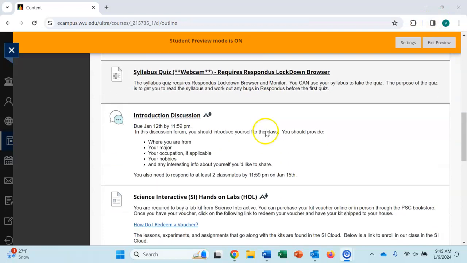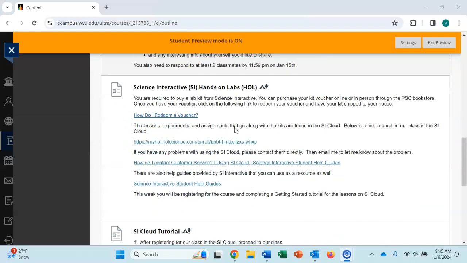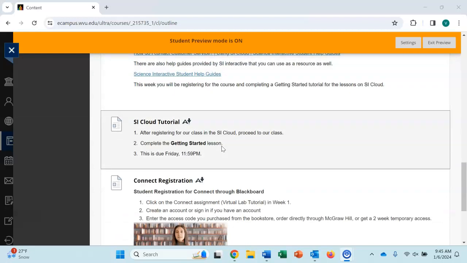Then a few other things here in week 1: the syllabus quiz, and also the introduction discussion. This is the only discussion that you'll have throughout this semester, but you'll click on that and introduce yourself, get everybody familiar with each other. And there's a link here to the Science Interactive. This is how you'll log in to the course to get access. And then you have an assignment that's due by the end of the week. That's the SI tutorial that's here.